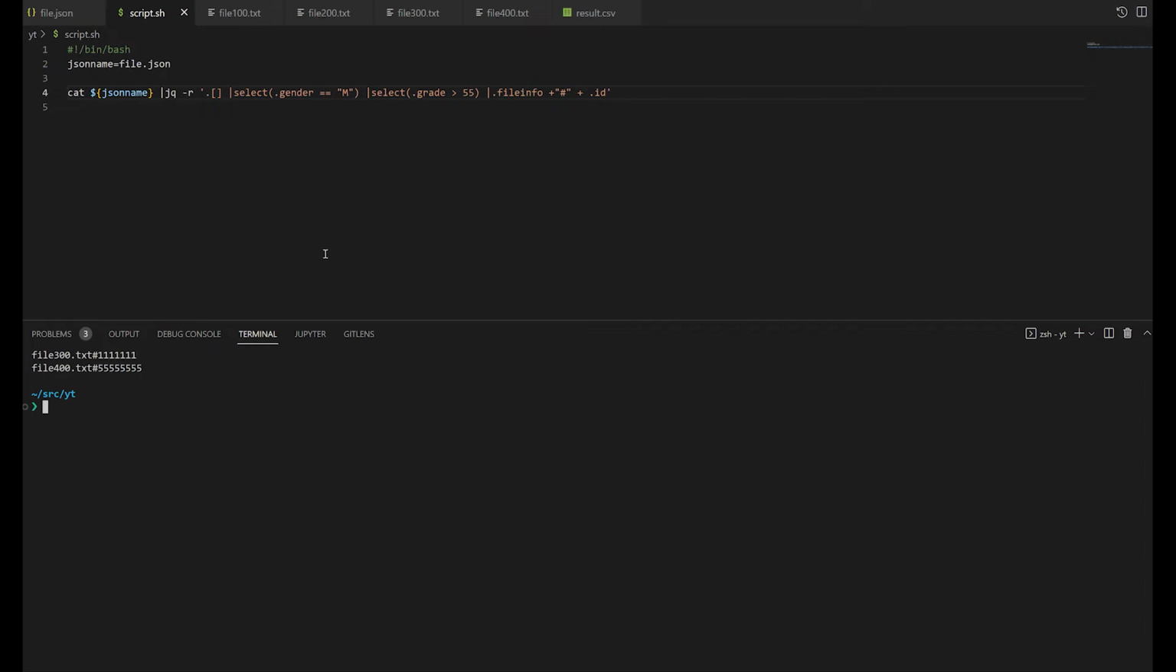Okay, now I want the loop. How do we do it? While read record, do, done. Okay, let's see. Okay, each loop it will show you the record string and the record value.